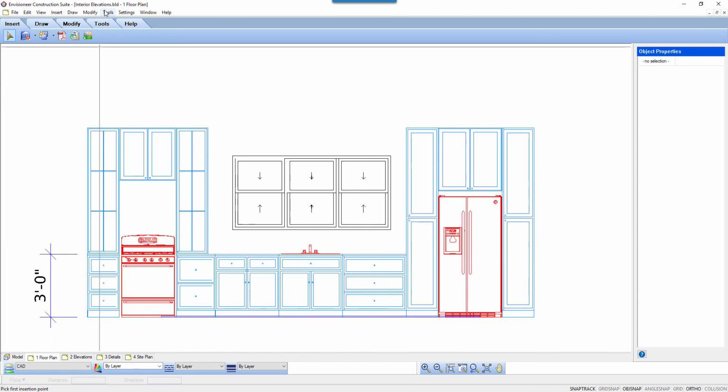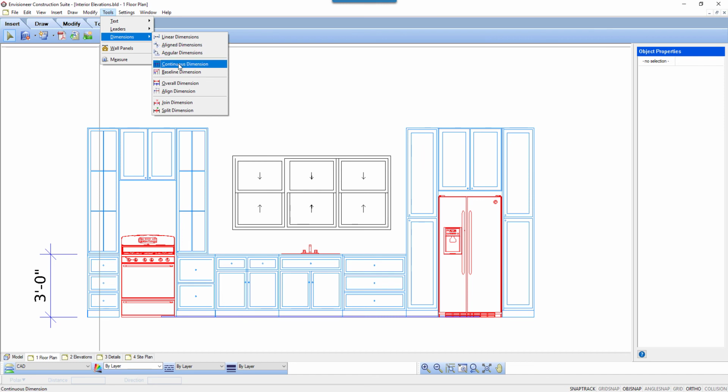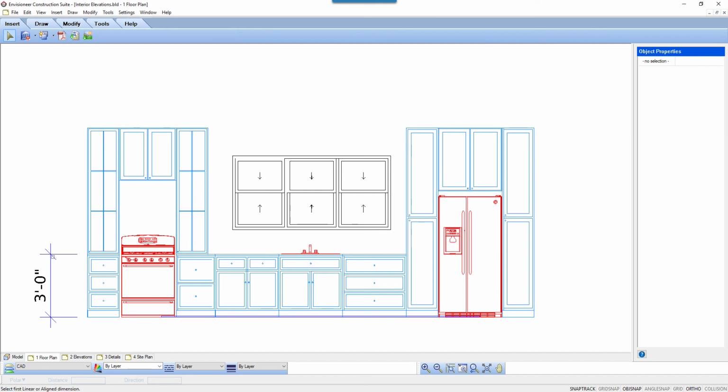Select Tools, Dimensions, Continuous Dimension. This tool will do a string of dimensions. Select the dimension that you want to work from, and then click the next point. When you're done, right-click and select Finish. You can insert vertical and horizontal dimensions this way.